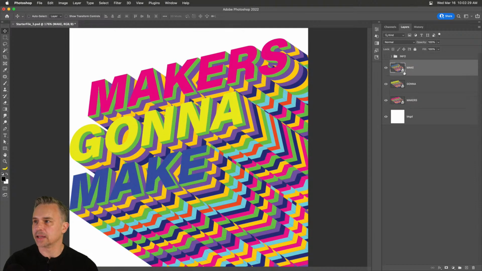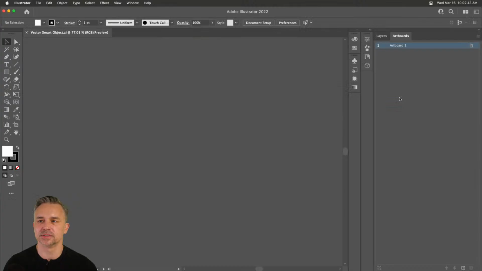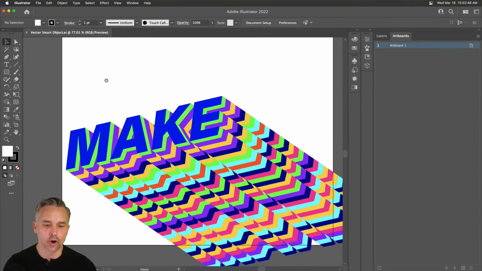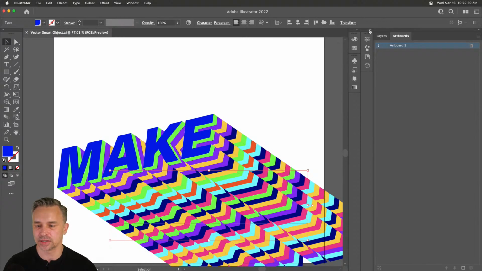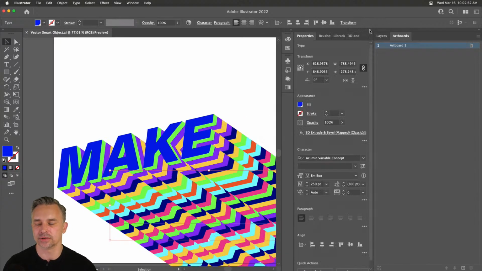How are these made? Well, you could easily, and again, I probably did too much work right in here, just double click on any one of these. We'll double click on make. It'll open up Illustrator, because this happens to be an Illustrator file, and this is actually 3D text in Illustrator.